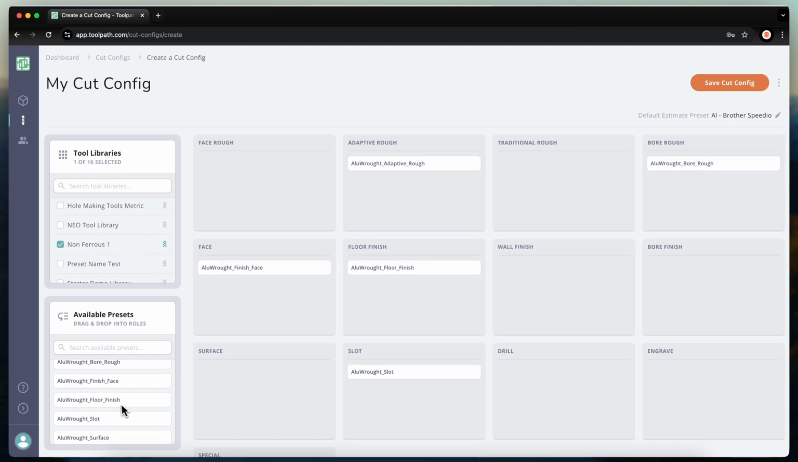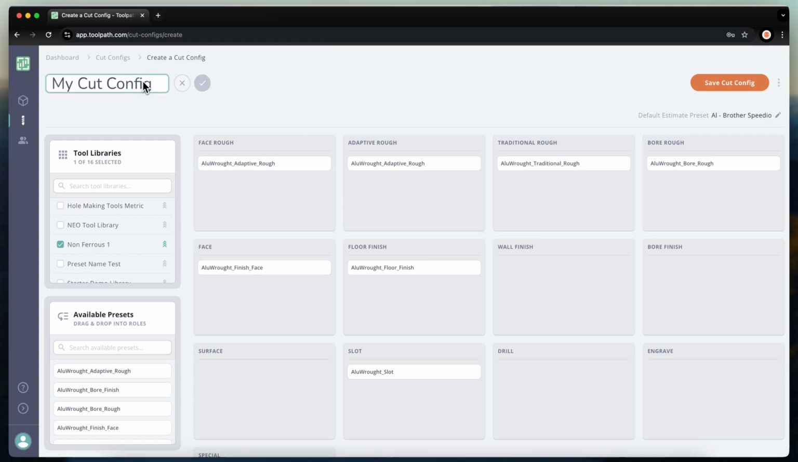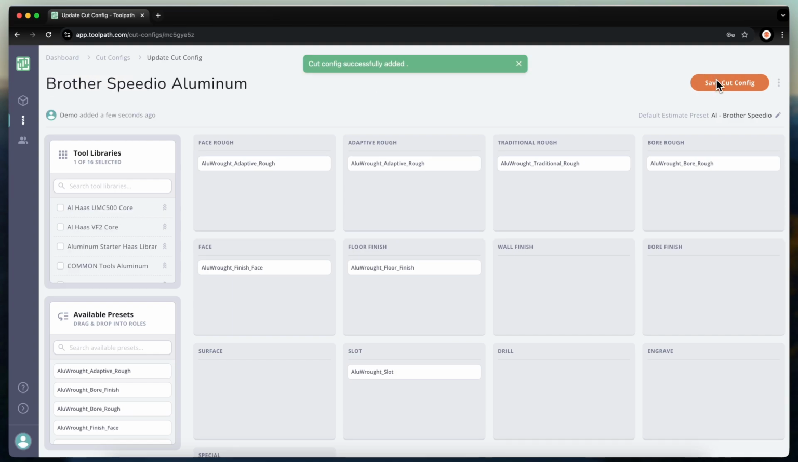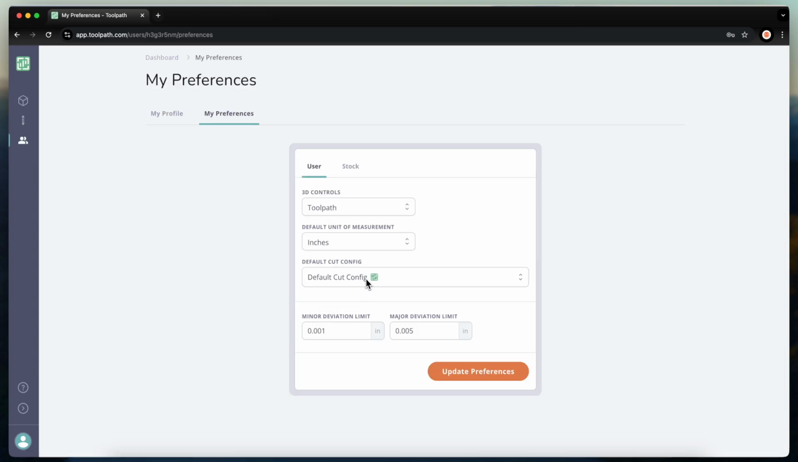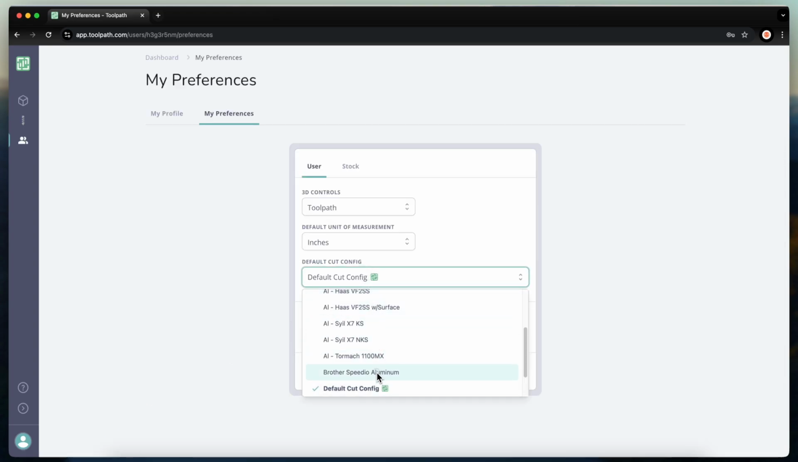For example, when Toolpath needs to face a part, it's only going to look for a tool with alu_adaptive_rough. Now we can name our cut config Brother Speedio Aluminum and click Save. If you want this cut config to be used as the default when uploading parts, we can also set that up in Preferences. Let's click Preferences, and in the default cut config dropdown, we can select our Brother Speedio Aluminum cut config.